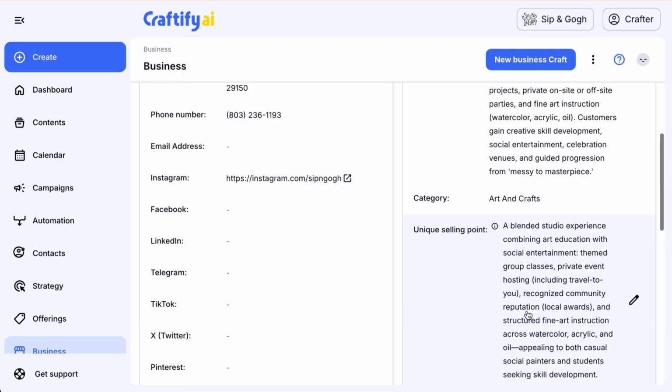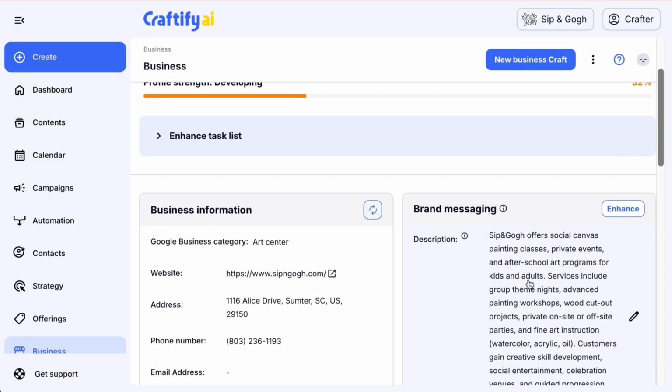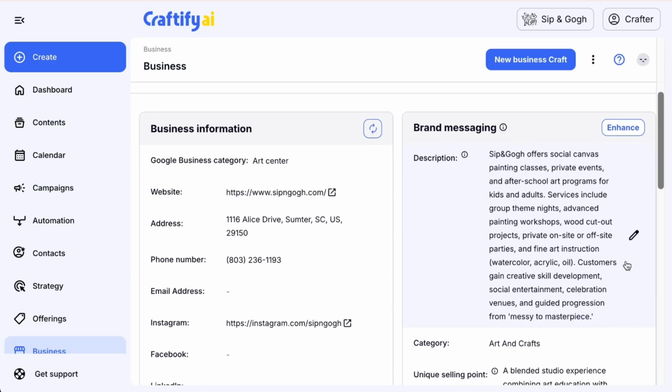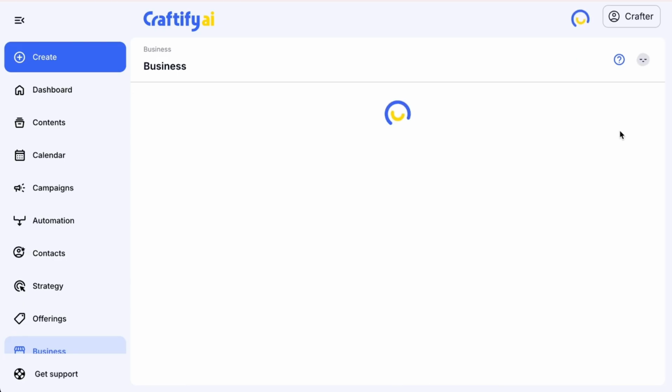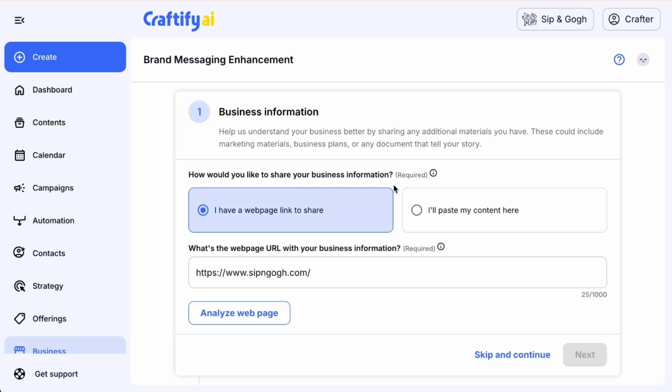All right. Coming down also to your brand messaging, you want to make sure that this is all correct, that it looks like it's working for you. And if at any time you want to change things up or maybe give it a refresher, you can choose here to enhance, and it will walk you through all of those different pieces to figure out what's going on. We'll even rescrape your website or a different website if you'd like.